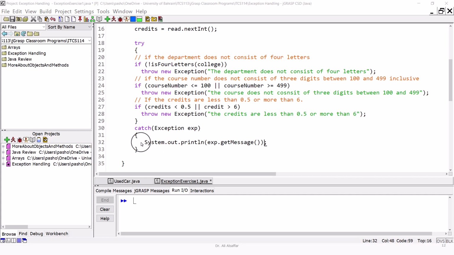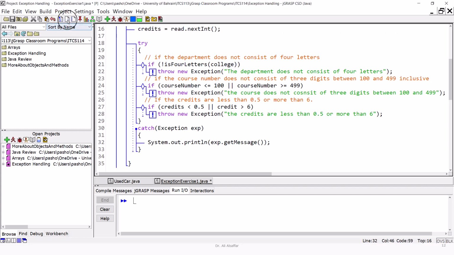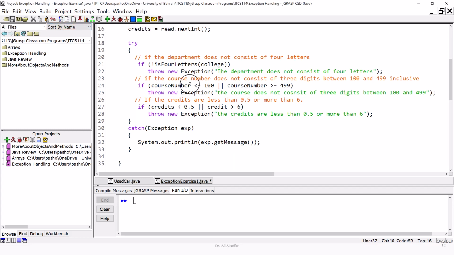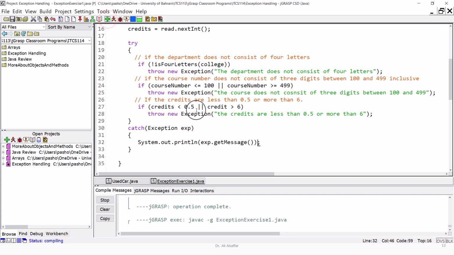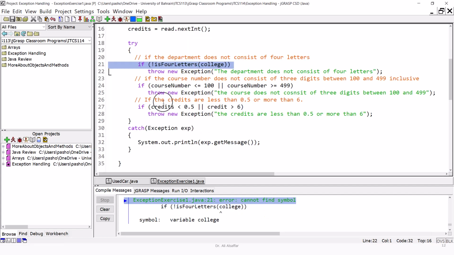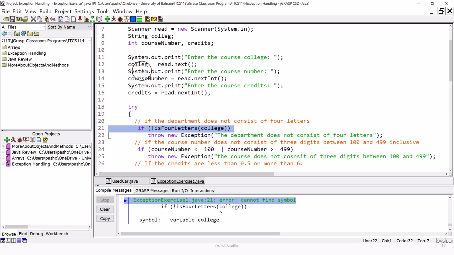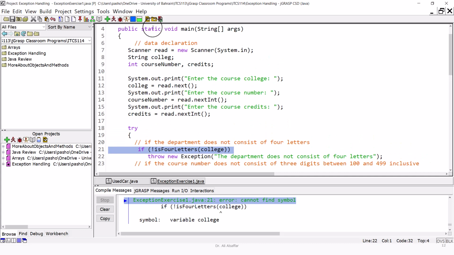So let us compile the program and check that it does not have any errors, and we can do that by formatting, and in the formatting everything is correct. So now we need to compile and see that it does not have any errors. It seems that there is a mistake or a syntax error. It says that college is not defined. Let us check for that. Let us check the spelling, and it seems here we are missing one E.